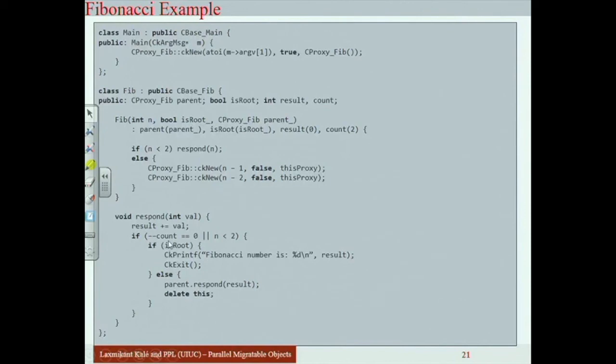Notice that the respond method is being used in two different ways. One as just a local call here, and the other as an asynchronous method invocation via a proxy to the parent object here. And that's okay. Entry methods can be directly invoked like this. Respond is an entry method, but it can just be invoked like any private or public method locally. Does that make sense, this code?